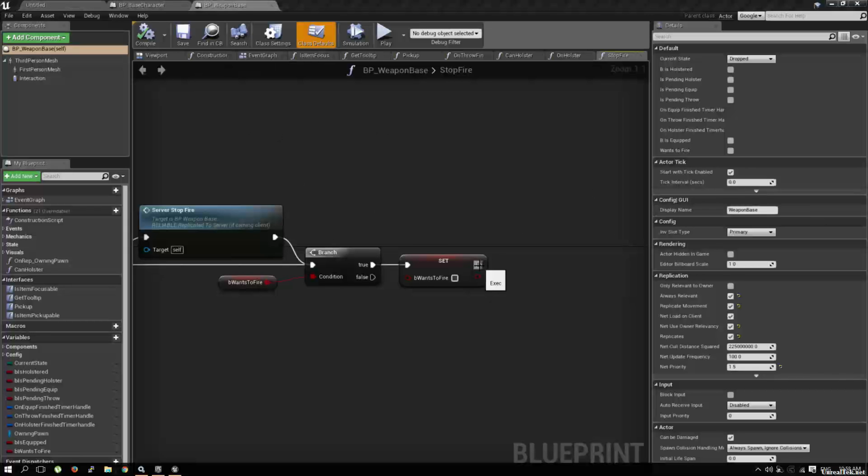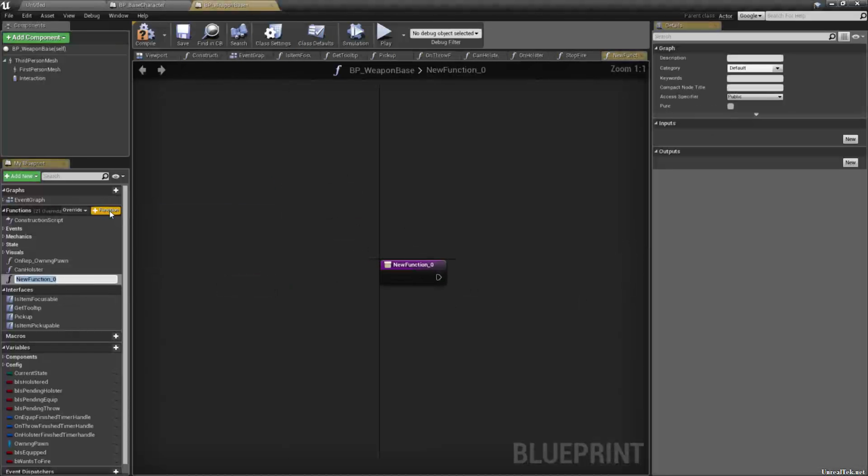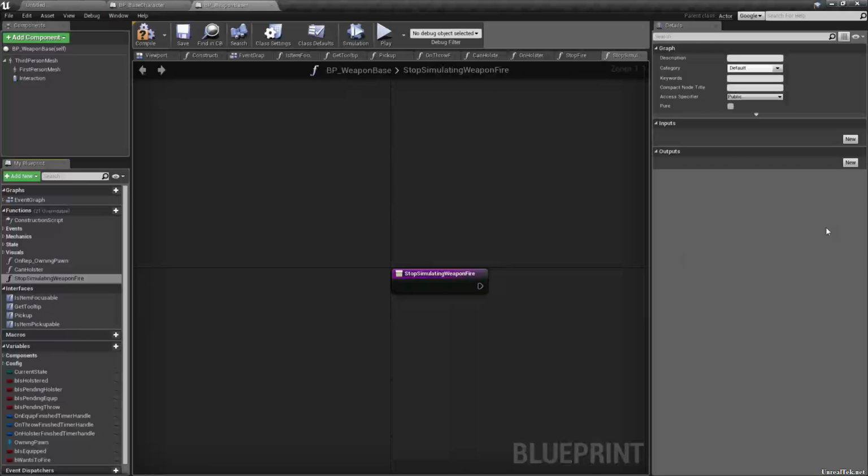So the next thing after this branch where we set B wants to fire to true is another function called stop simulating weapon fire. So let's create that. New function in our BP weapon base called stop simulating weapon fire, and it is going to go under the events category.